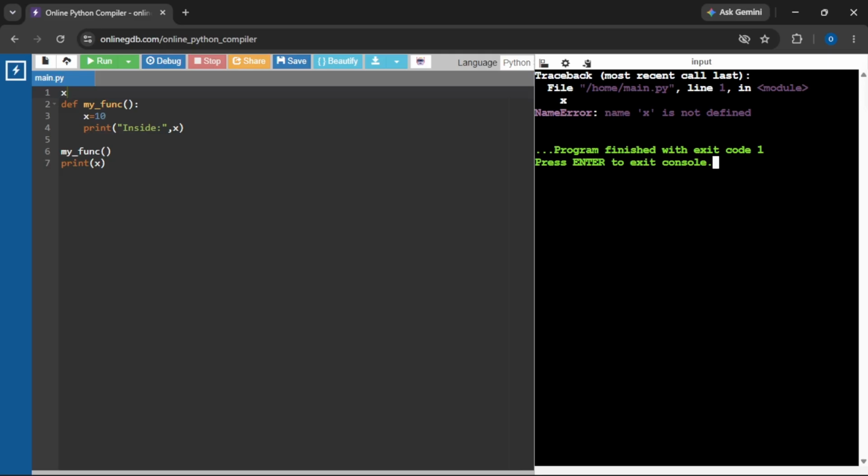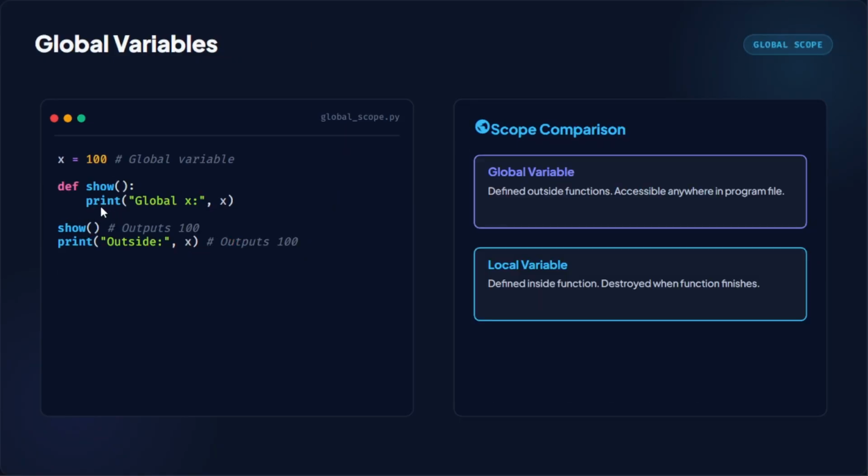This happens because x was created inside the function. A variable created inside a function is called a local variable. A local variable only exists inside the function. The variable disappears whenever it steps outside. So x is not defined outside the function, and that causes the error. Think of it like writing something on a classroom whiteboard. As soon as the class ends, the whiteboard is cleaned and the information is gone. A local variable works exactly the same way.